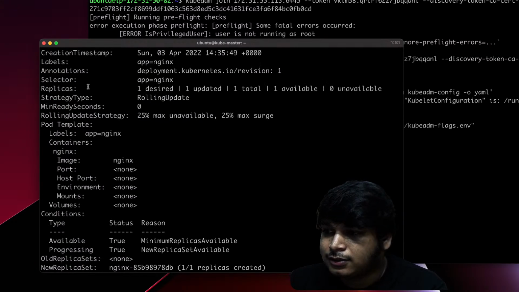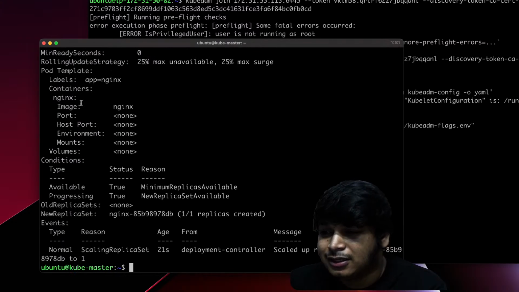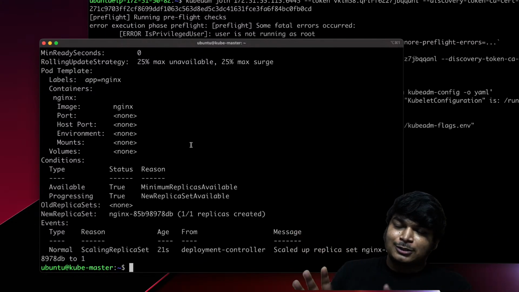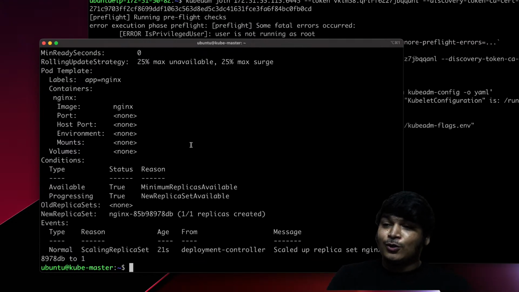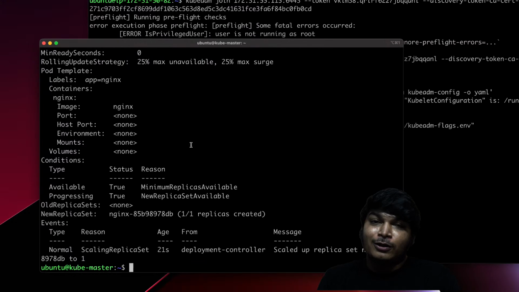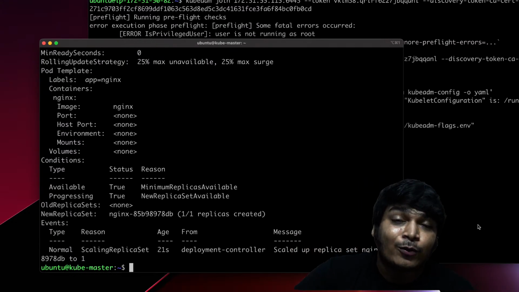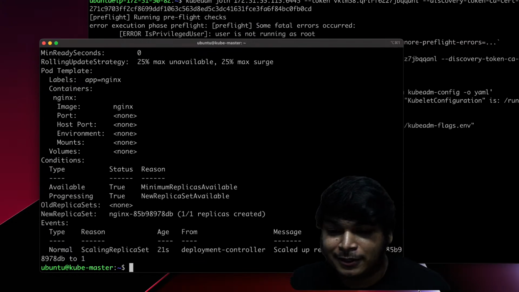Okay, you can see labels, app nginx, annotation, deployment.kubernetes.io revision 1, selector app nginx, like this. Now, don't overcomplicate your mind. I'm not going to explain that today. I told you that I will explain it in the next week's session, so that we can focus only on this, not on the cluster setup. This is just to see that our cluster is up and running, and we can run our workload in this particular cluster. For that reason only I'm running it.